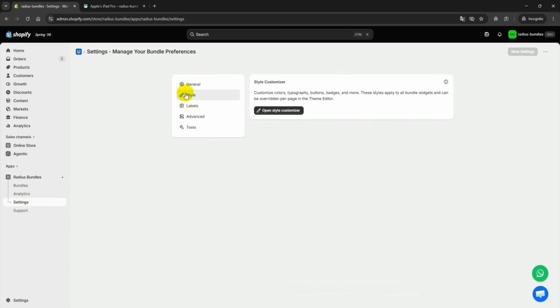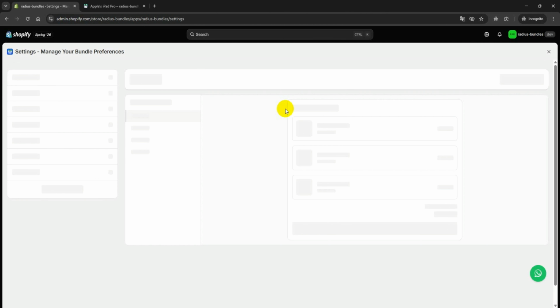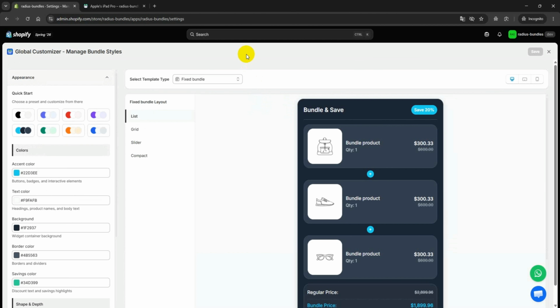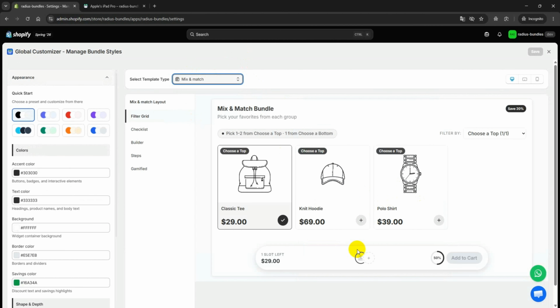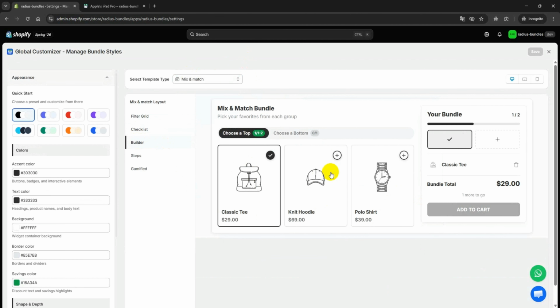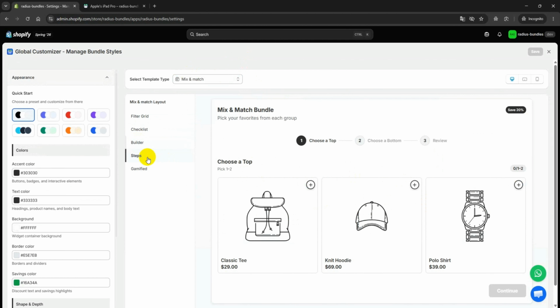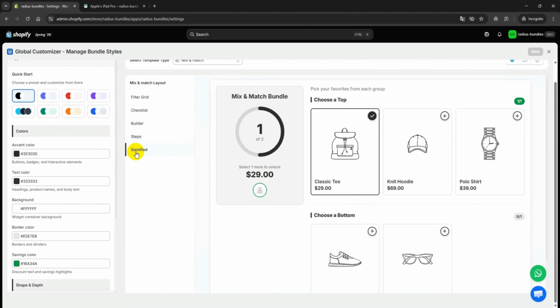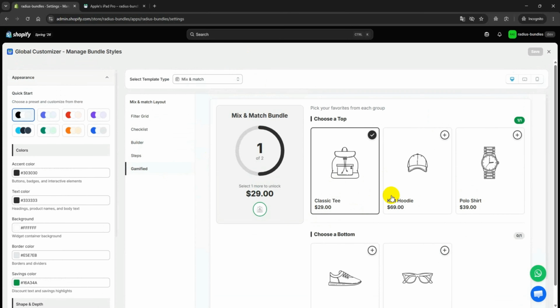So let's go to the style first. Let's click on Open Style Customizer and get this type of appearance for the settings. Firstly, select your template type, for example, Mix and Match. Then you will get several layout styles: filter grid, checklist, builder, steps, and gamified. Now let's choose a preset and customize it for a quick start from here.